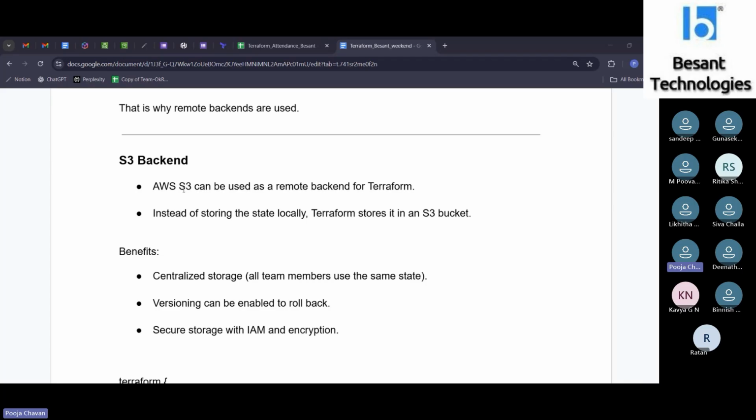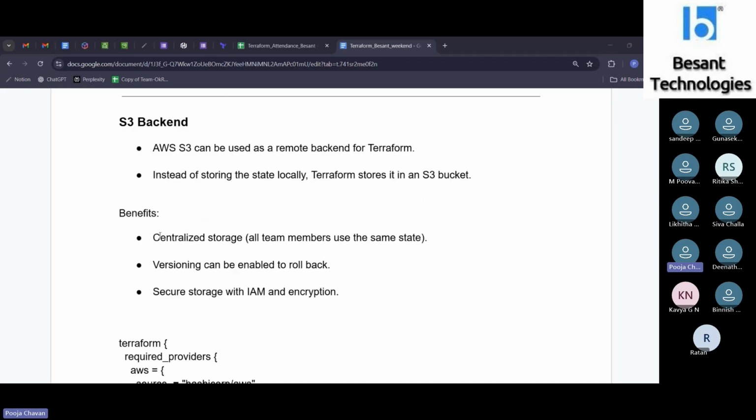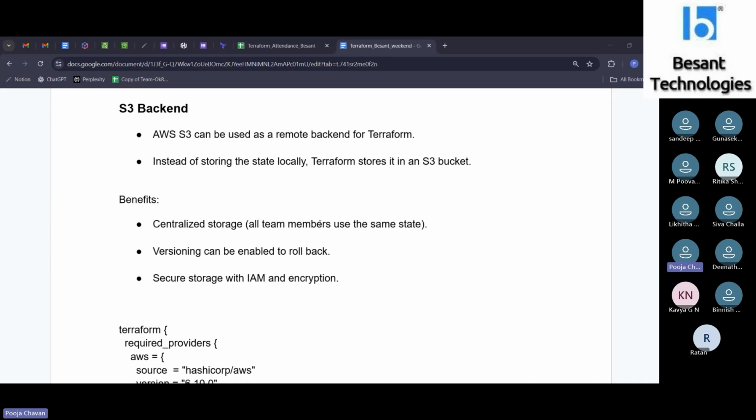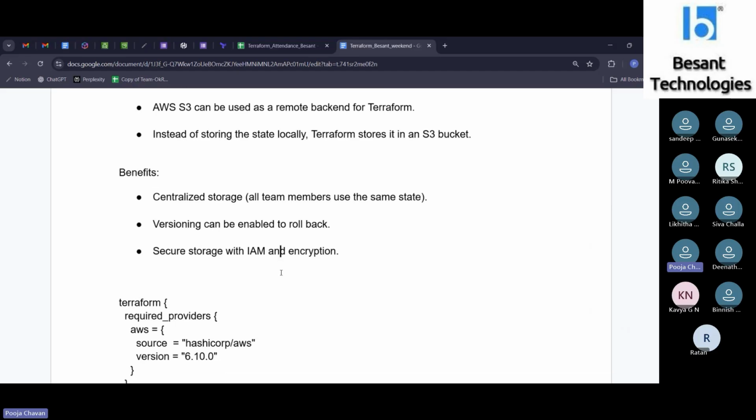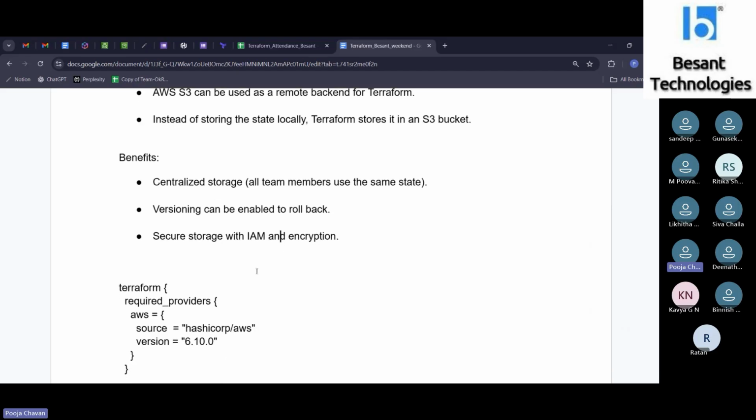How we store that, we will see. Instead of storing the state locally, Terraform stores it in an S3 bucket. The benefits: it is centralized storage, so all team members use the same state. Versioning can be enabled to roll back, and there is secure storage with IAM policy. Versioning means v1, v2, v3, whatever we give, and those things will be stored here. You can also give IAM policies, encryption and so on.